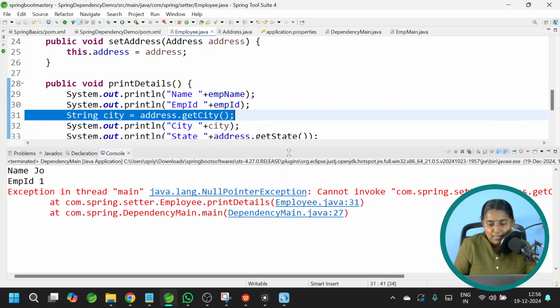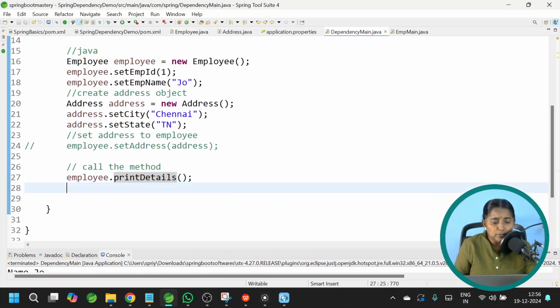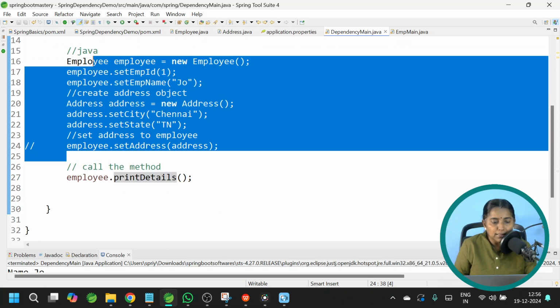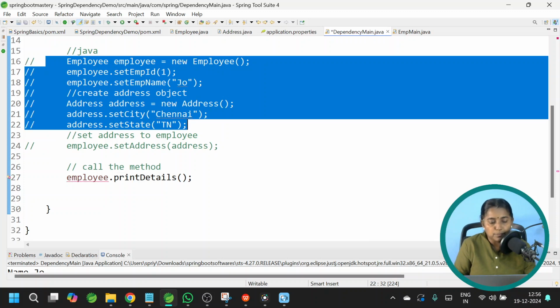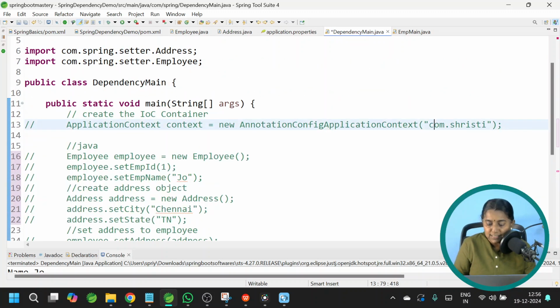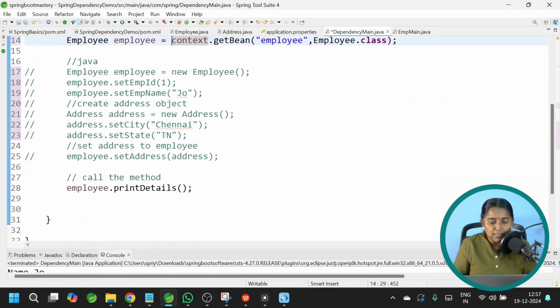Now, let us do the same thing using Spring. Let me go to the main class. I will comment this part. Of course, we need to call the method, so that part I will leave. I will comment till this part. Now the first line is we need to create the IOC container. I'll give the package name as com.spring, or you can have it as com also. Now let me get the bean with the name employee, comma Employee.class. The return type is an Employee object. Using the employee object, I can call the print details method.